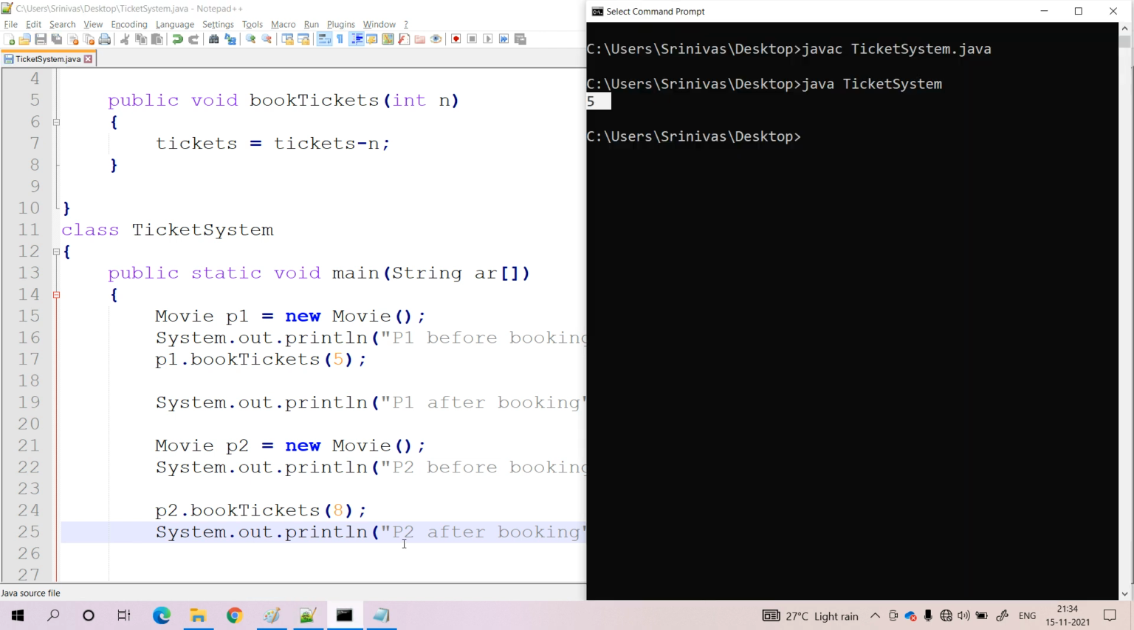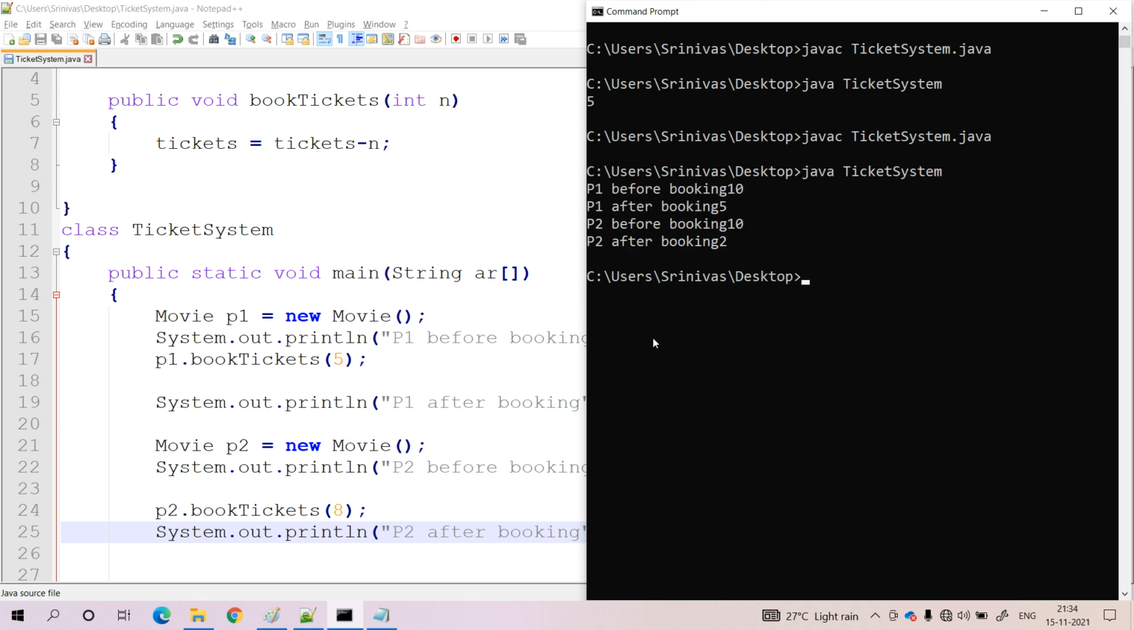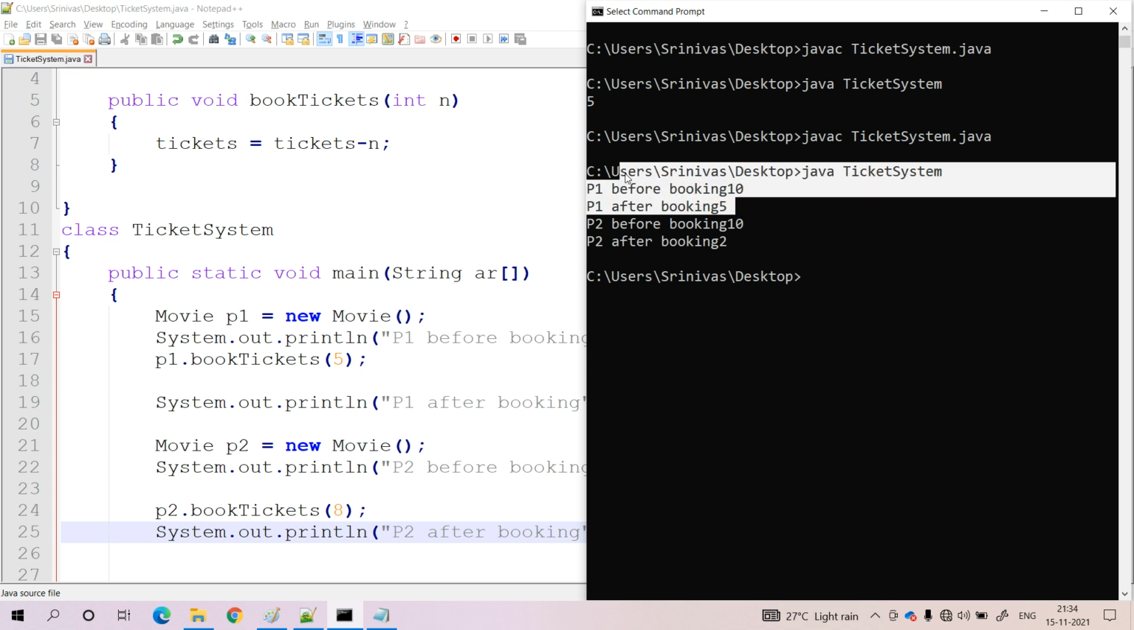So try to check it. If I run this program, you will get the complete idea. P1 before booking the tickets 10, P1 after booking the tickets 5. Okay, up to here no problem. First person before booking the tickets, 10 tickets are available. After successful booking from the first person, the number of tickets available is 5. But if you consider the second person, again it is showcasing 10 tickets. It is not at all correct. We need to showcase only 5 tickets for the second person.